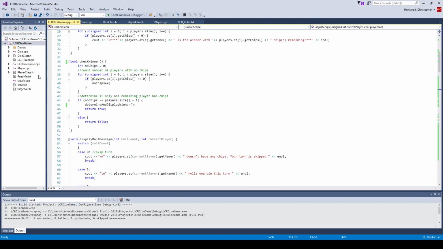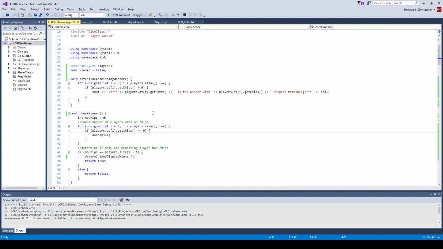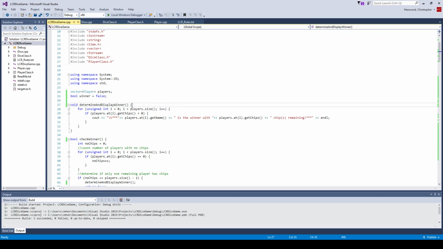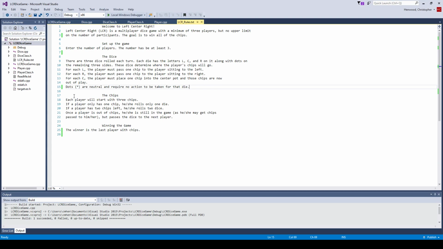Check winner. This was changed from just saying winner to check winner. Determine and display winner. Before it just said determine winner. Now we mentioned in the demo to change this line in the rules, make it explicit that here's what a dot looks like. And now we'll review some files that were not reviewed last time.